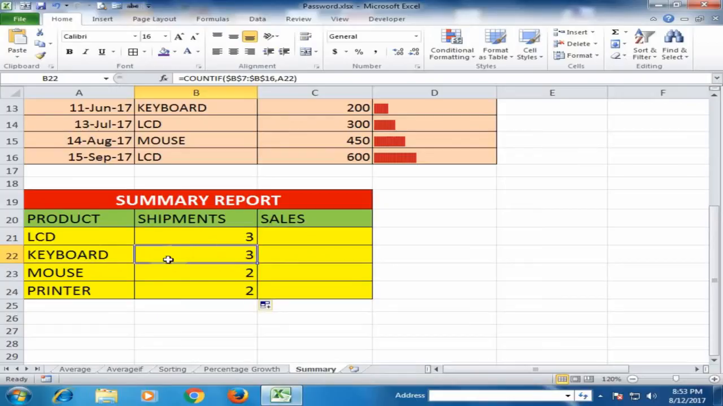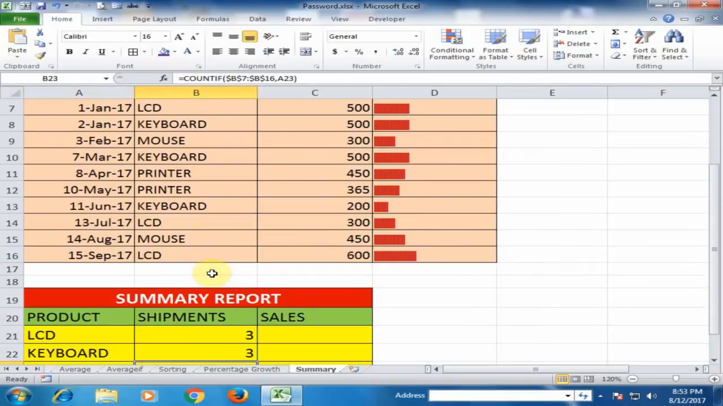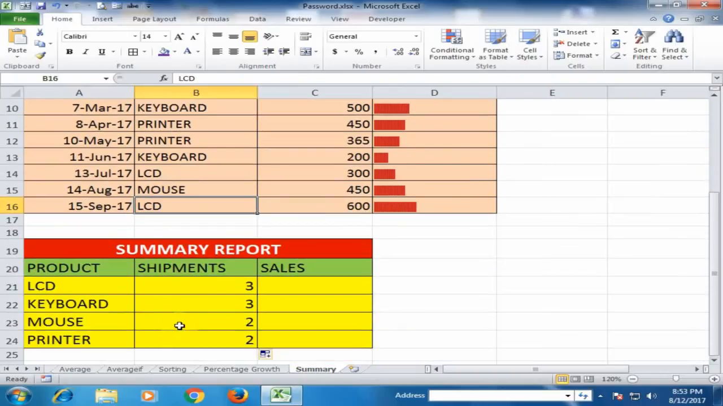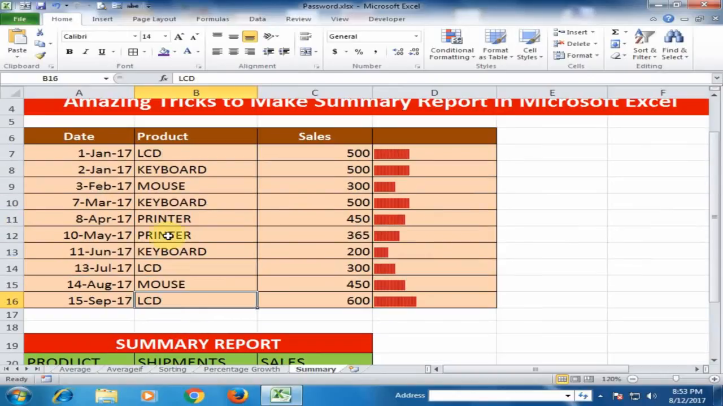Total shipment of keyboard is 3 and total shipment of mouse is 2. You can see here LCD shipments are 3: LCD, LCD, LCD. And mouse shipments are 2. You can see here 1, 2.